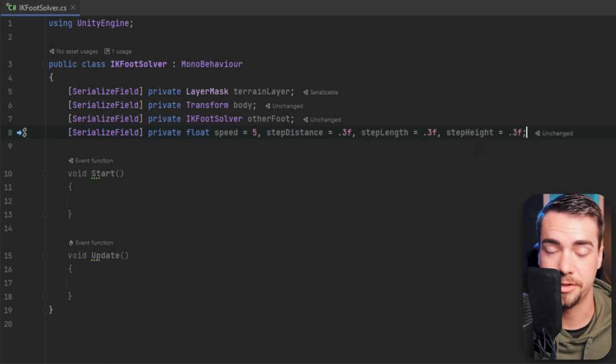usually works. These are all values you want to adjust for your specific character and how fast you want them to move. Your step distance and step length is going to be different. Step height is really based on how tall your character is. So if your character is taller, you're going to want a larger step height, and that's going to be how high they pick their foot up.